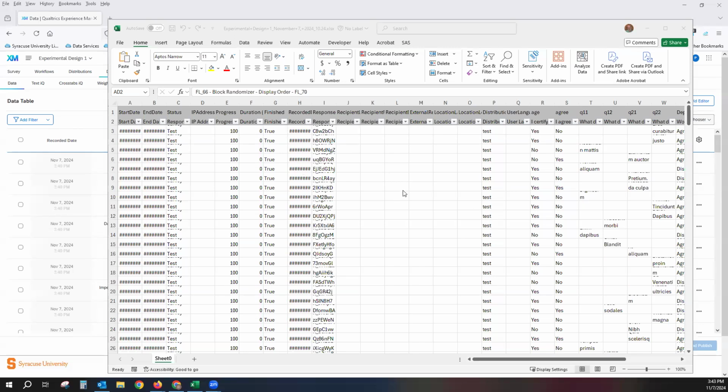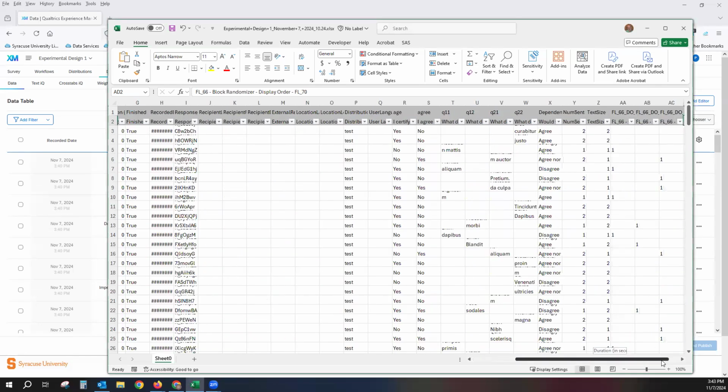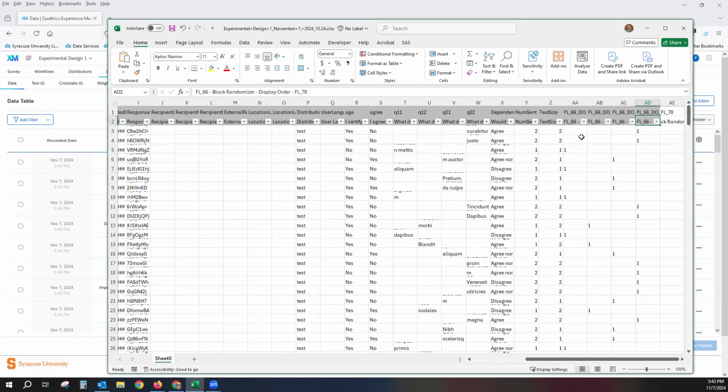And this is what your data will look like if you download it into Excel. And we're going to go over all these different things. A lot of stuff that Qualtrics does by default. Then all your questions. Then at the very end, it has these fields.